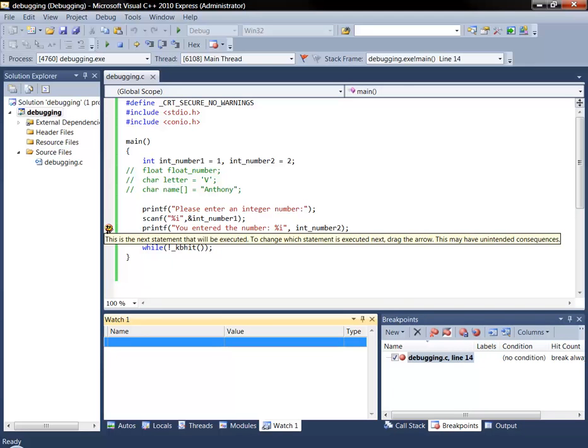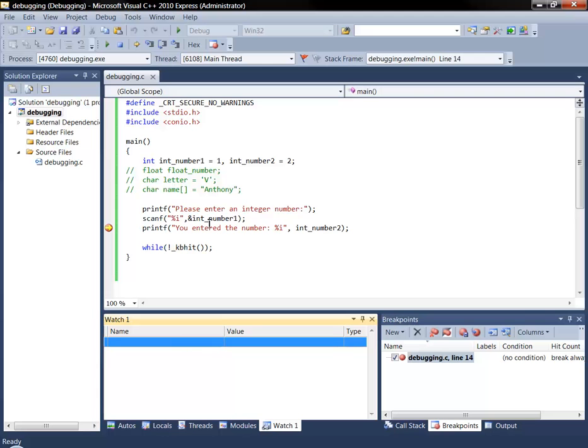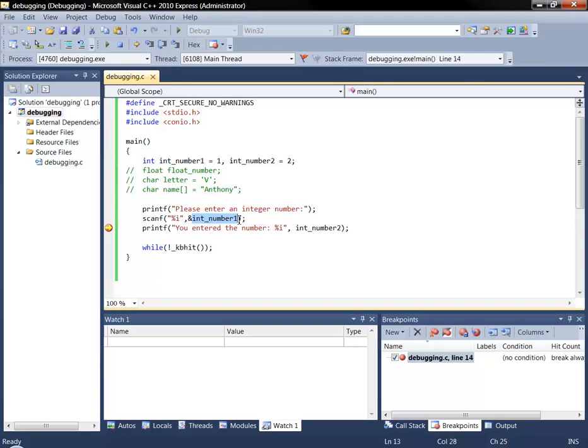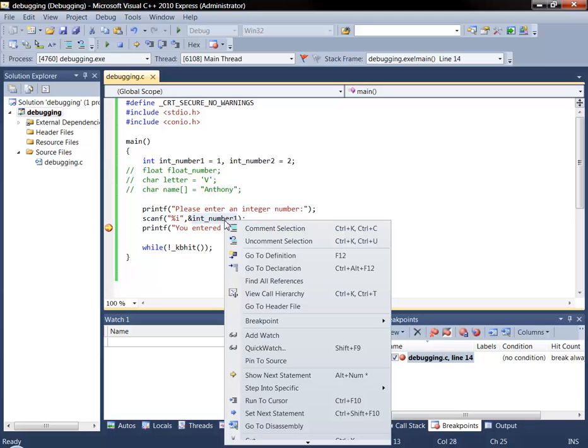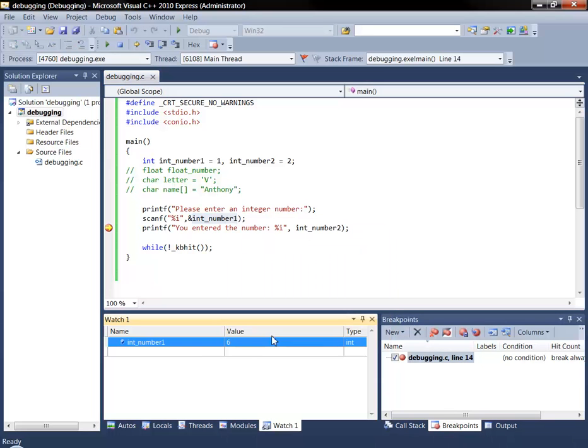If we remove the breakpoint and run our program, we actually can't have a watch window. Your program needs to be stopped by a breakpoint in order to have a watch window. So anyway, in this, I want to have integer number 1. So what I can do is highlight integer number 1, right-click on it, and then say Add Watch, and it'll automatically add it to the window. And since I've already entered 6 in the console window, 6 appears down here.